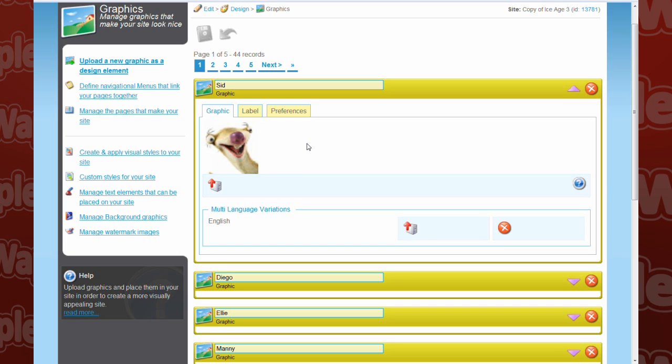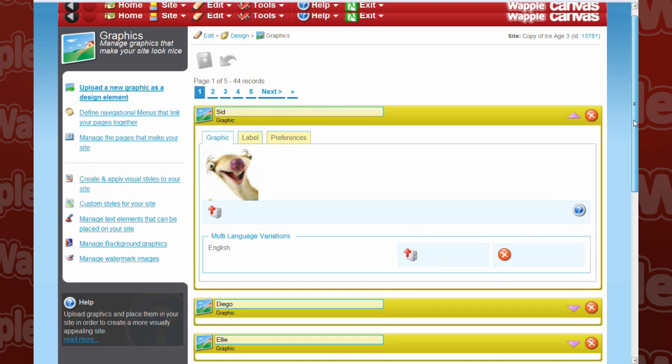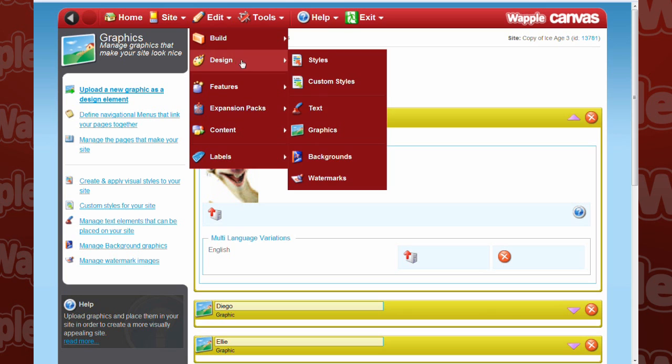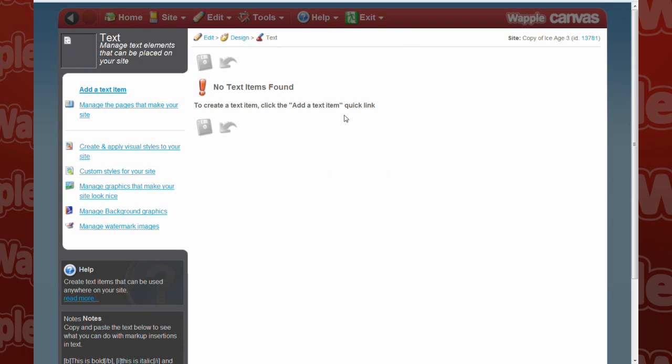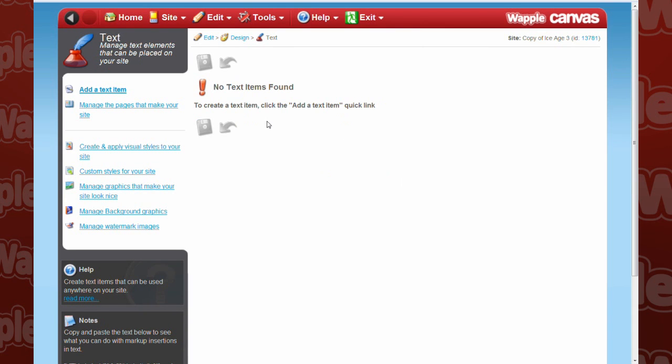Here we've actually got 5 pages of graphics. There's a ton of graphical content on there. But it also works in the same way with text records as well. So if we scroll back up to the top and go to the text page, there's no text items on this one, so let's add one straight away.